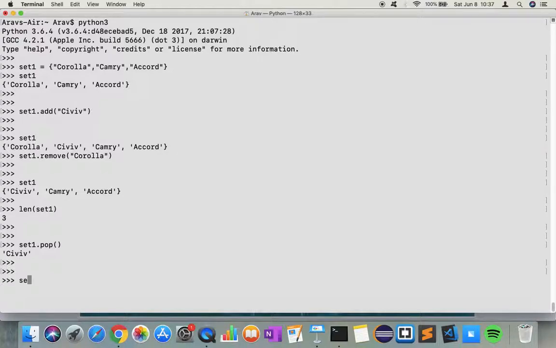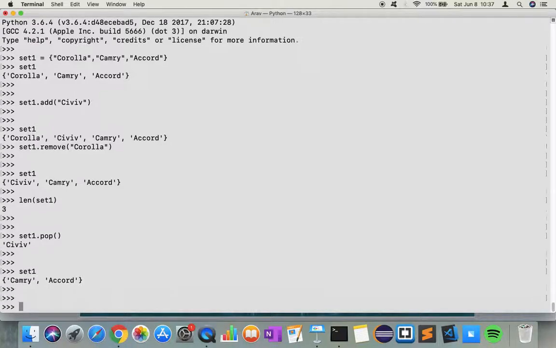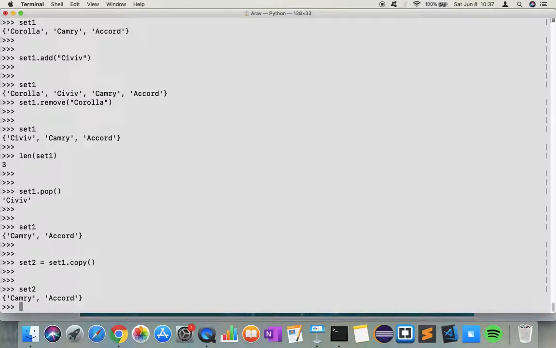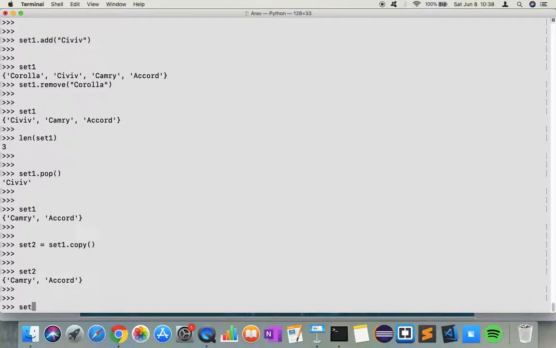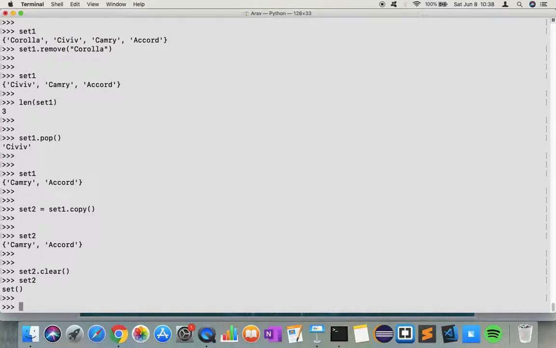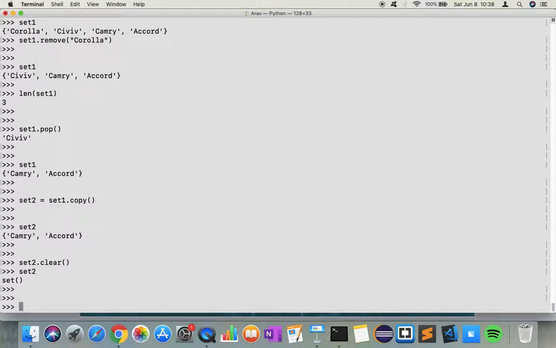So you could do, let's say we display this first, so we have only 2. You could do a copy, just like we normally do. So set2 equals set1 dot copy. Now set2 has the same values. And similarly, you can call the clear. I can do a set2 dot clear, which will remove everything from the set. Now if I display set2, there's nothing in it, just an empty set.